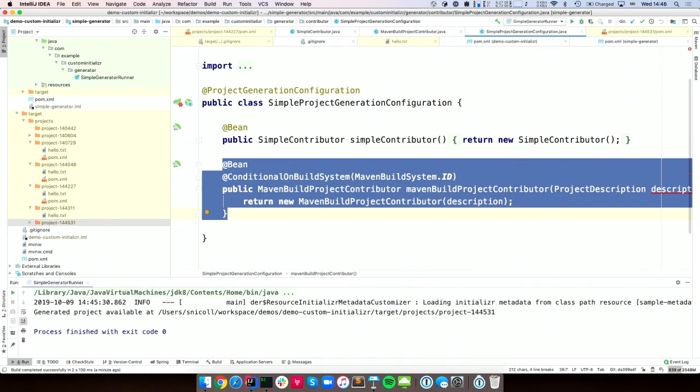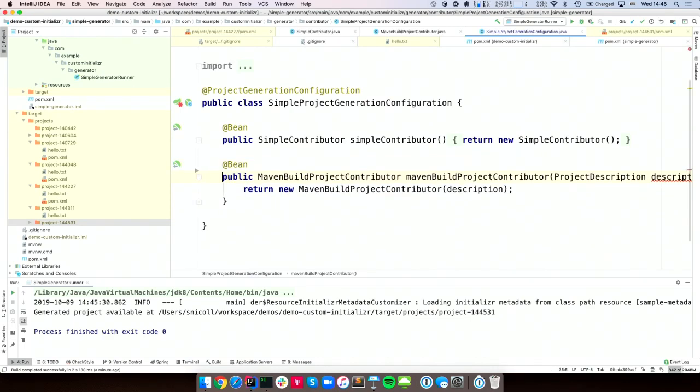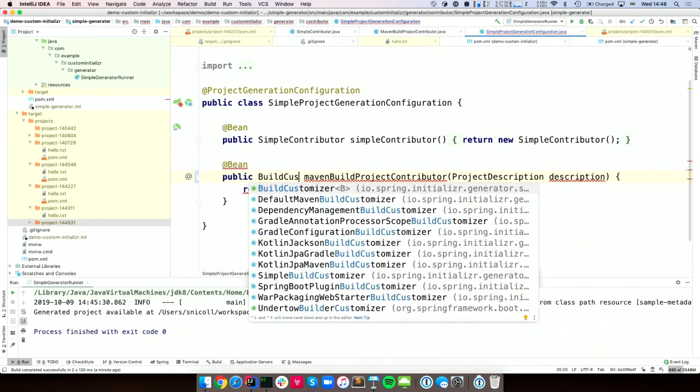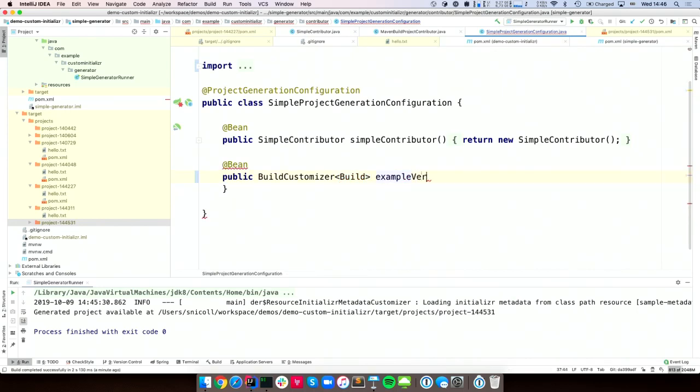So anyway, I meant to remove this and show you something else, show you how you can customize the build. So I'm going to add a build customizer instead for the build. Let's call that example version build customizer. And this is a callback that I can implement where I'm being given the model of the build, and I have a chance to mutate it. I have a chance to customize it.